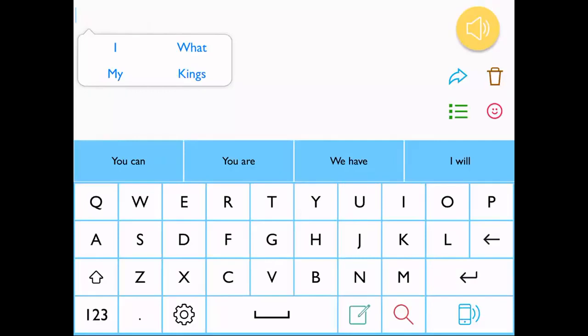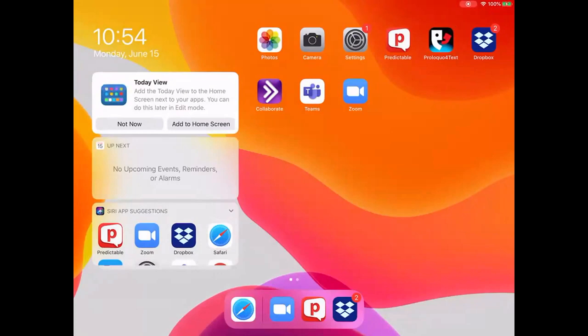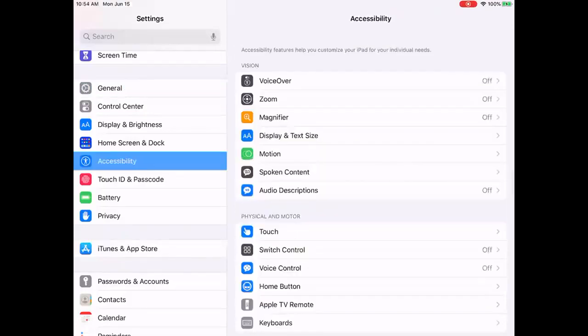Now, adding an iOS voice. Okay, now to get back to my PowerPoint. Within the iPad settings, so this is not within the application itself, you're going to leave the application and go into the actual iPad settings. In order to do that, you want to press the iPad home button, and then you're going to enter the settings tab, which is the gray little cog. Then you are going to hit accessibility, and then tap on spoken content. I believe there may be an older version of this that is slightly different. So if you have something different, let me know, and I'll try to walk you through the other way.